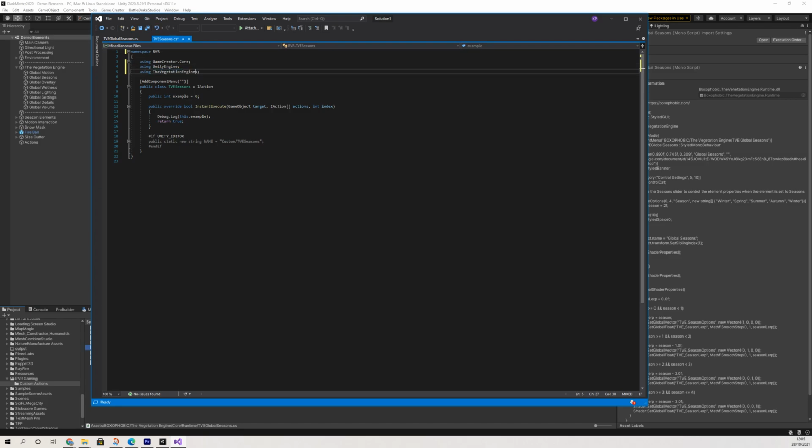Basically what we're doing here is we're making sure that we can grab information from these systems. So we need to grab information from Game Creator as we're creating actions for Game Creator. We need to grab information from Unity, obviously, as we're using Unity, and we need to grab information from the Vegetation Engine as we're creating an action for the Vegetation Engine.